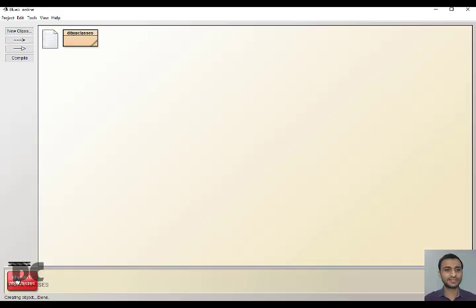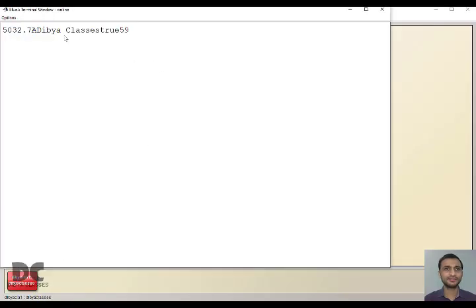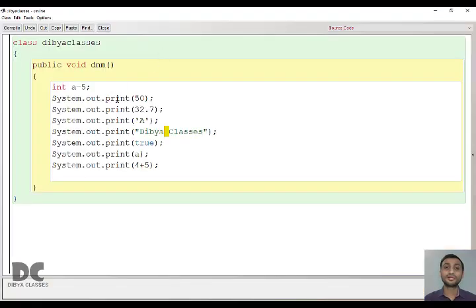Okay. So again, we'll check the answer. See, 50, 32.7, A, Divya, space, classes, true, 5, 9. Can you see any space? You are getting space here because we had given space in the print statement. Or else there is no space in between the prints. Clear? Understood? This is how system.out.print works. Now, we'll talk about system.out.println.